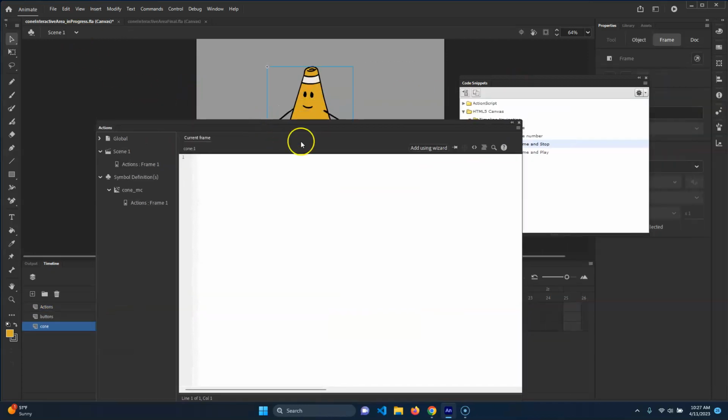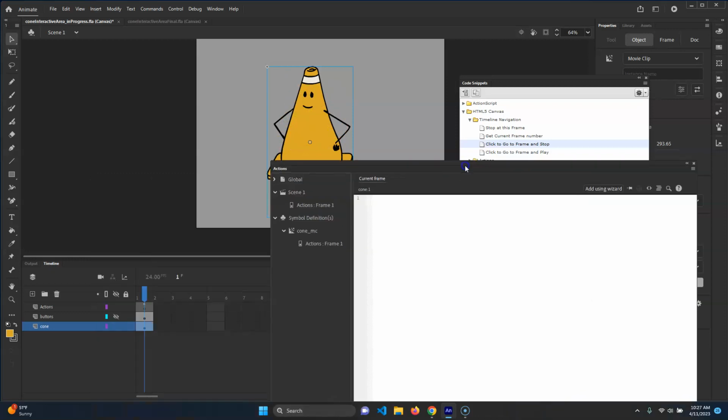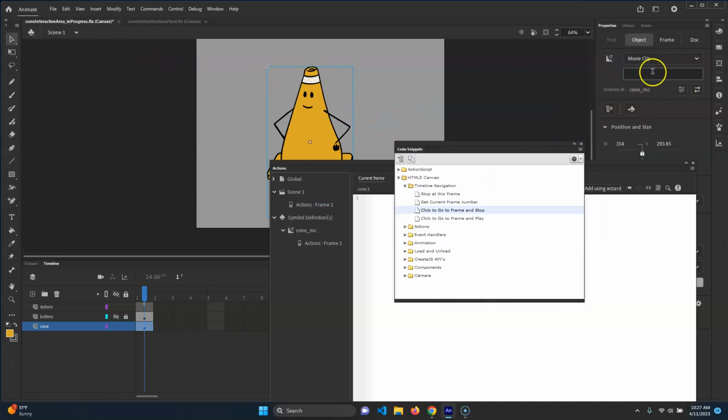Okay, so in order to do that, what we've got to do besides that is select the graphic itself. So I'm going to make the buttons invisible. I'm going to select the graphic, the thing that has the elements inside of it. And we need to give this also an instance name so we can interact with it through code. And I'm just going to call this cone.